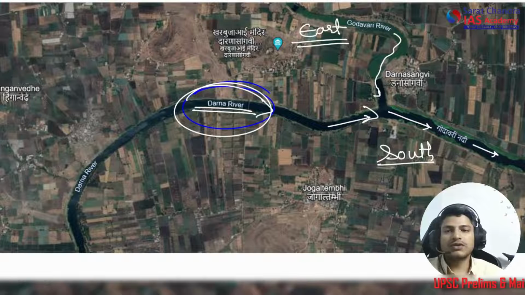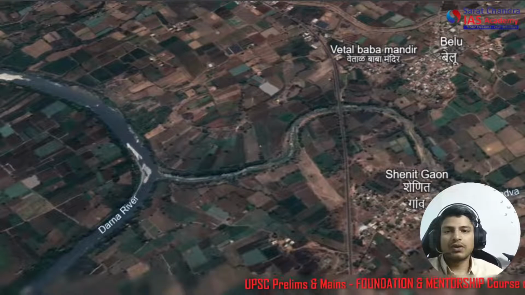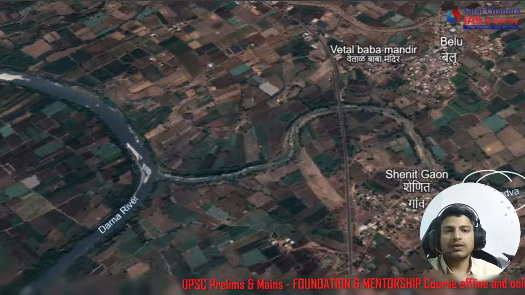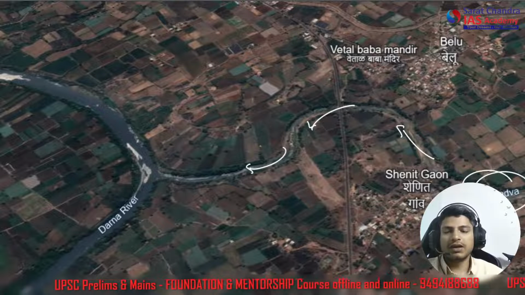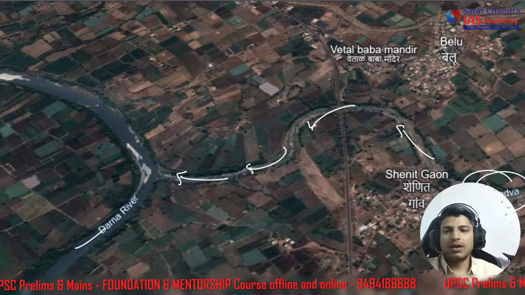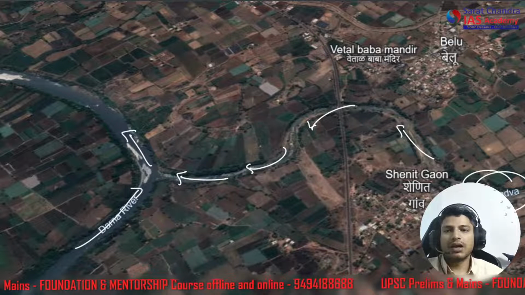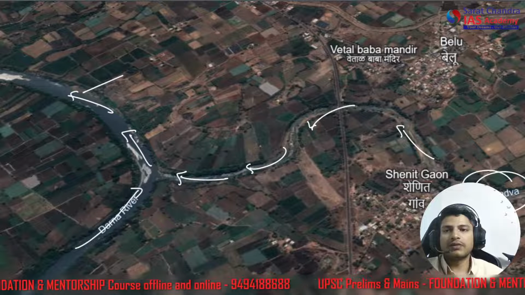There is one more river which is known as the Kadwa river. So we'll see that also. Okay, where is the Kadwa river? This is the Kadwa river. It comes like this. I hope it is very interesting for you to see all this. Alright, it mixes into the Darna river and both further mix into the Godavari.